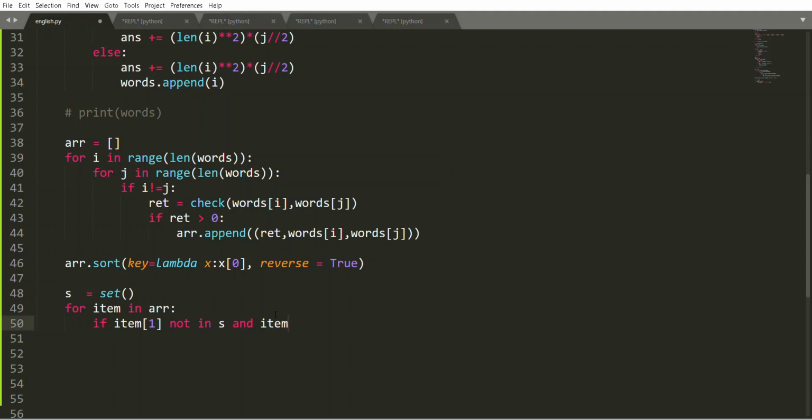So what I'm doing is item 1 not in S and item 2. This is the second index, like the first word. So this array had a tuple where the 0th index was the count that I have used here. Now the first index was word 1 and the second index was word 2. So I had to check before making any pair whether these words are free to make pairs or not. So this statement will be doing exactly that. Item 1 not in S and also item 2 not in S.